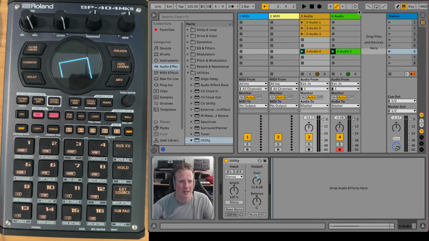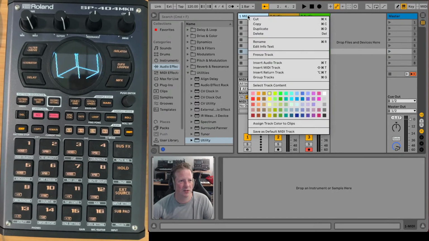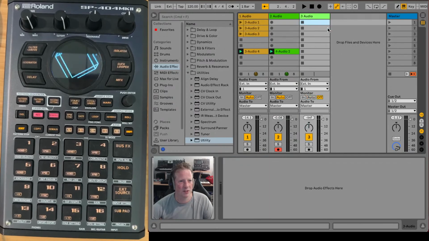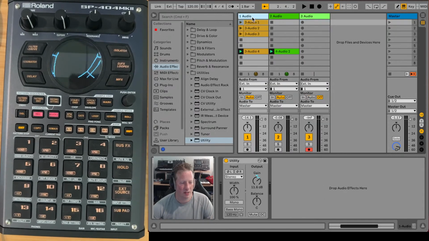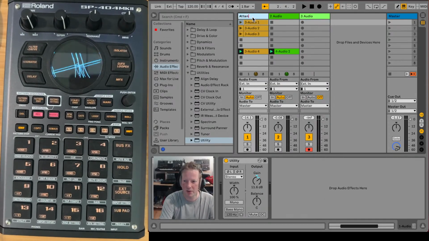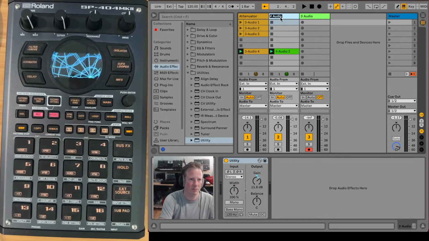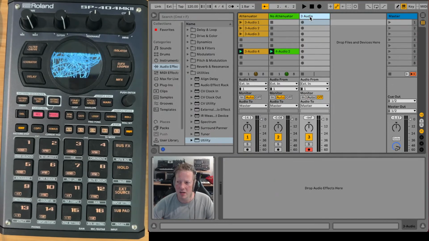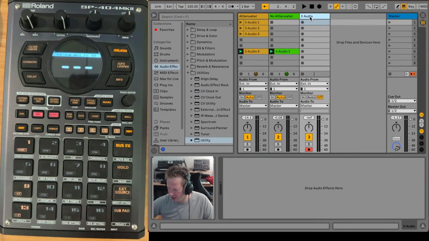So anyway, we don't need MIDI tracks. We want to insert another audio track. Go here. And okay, so I'm going to rename the attenuator. Now I want isolator out.